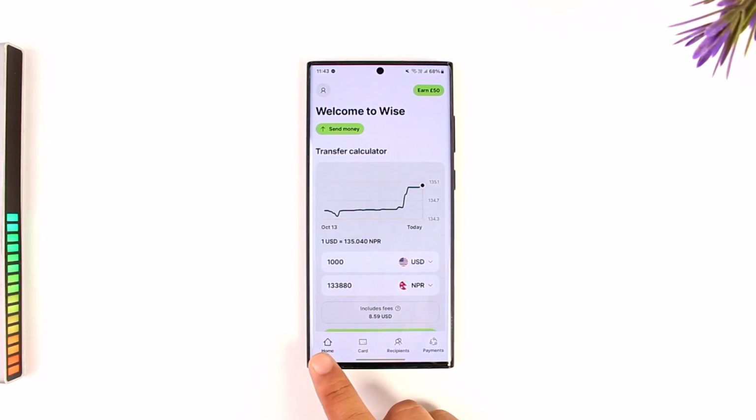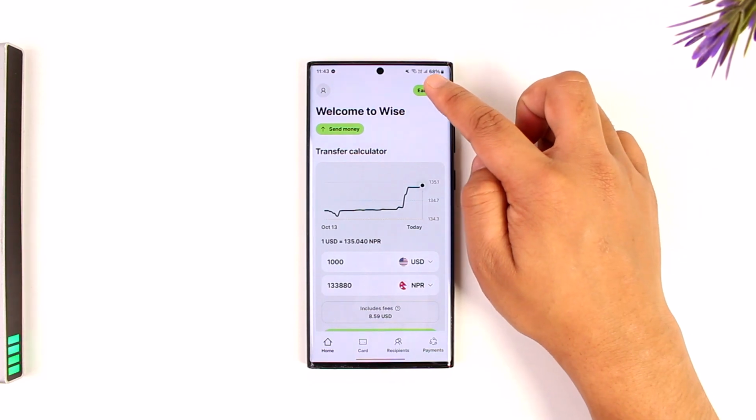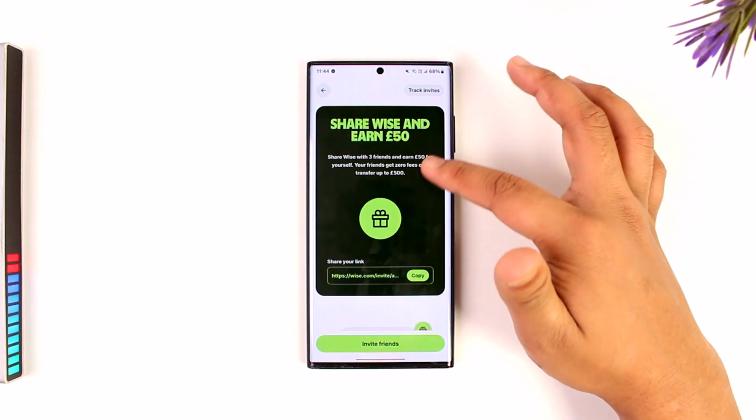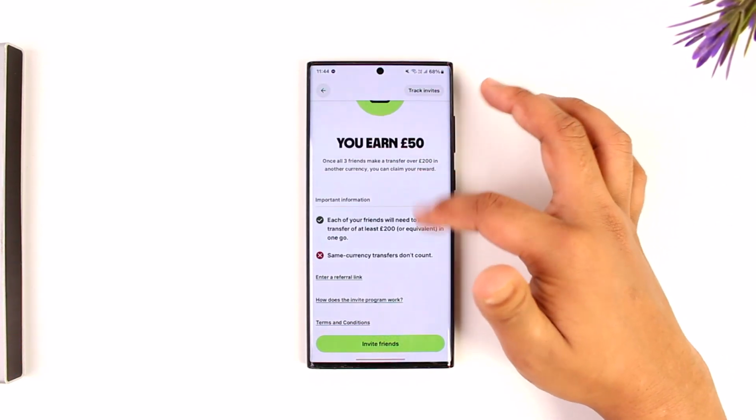Now, right off the bat, when you open it up, we can say we're on the home page. On the home page, you can see an earn 50 euros option. This will only work if we share and win 50 euros and then invite someone, and both of us will get a couple of bonuses, right?